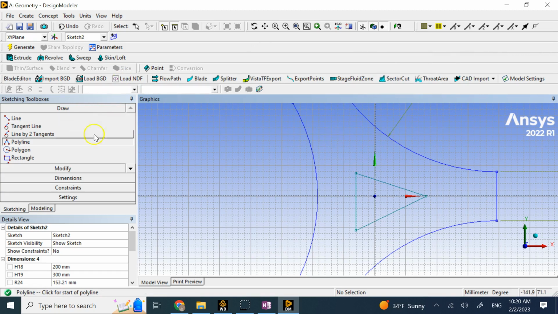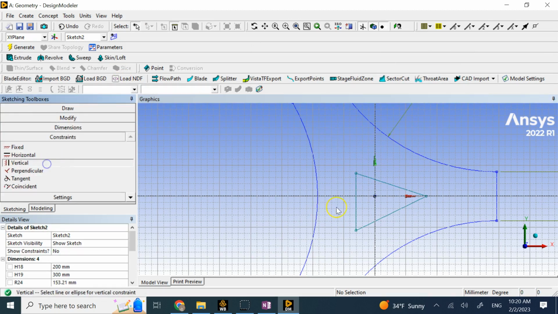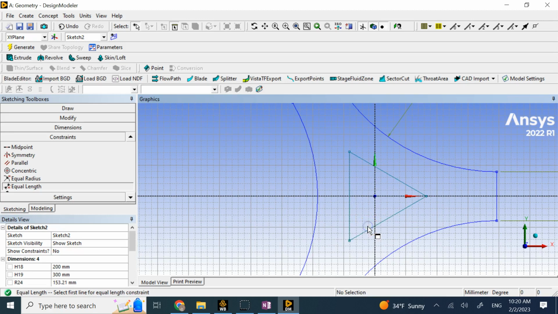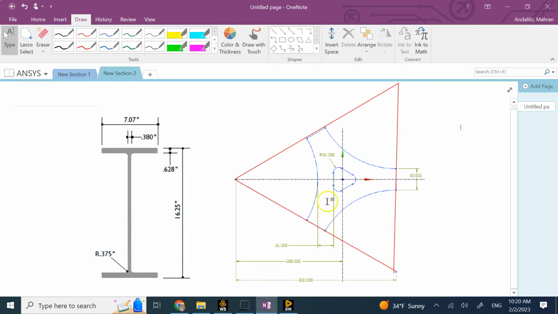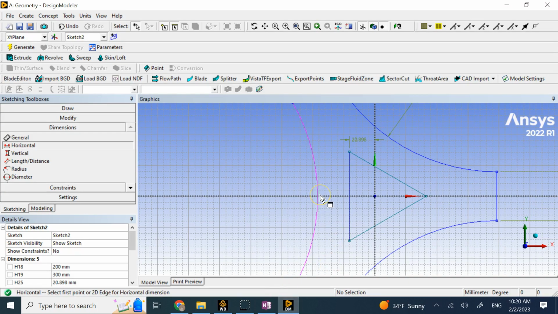So here it is. We make sure that this line is vertical, which it is. We can apply equality to them. So this one is the same as this one, and then this one is the same as this one. There we go. Then we provide the horizontal distance, which is from here to here, and this distance, or actually it's to the back of here, right, is to the middle of the arc. That is 30.